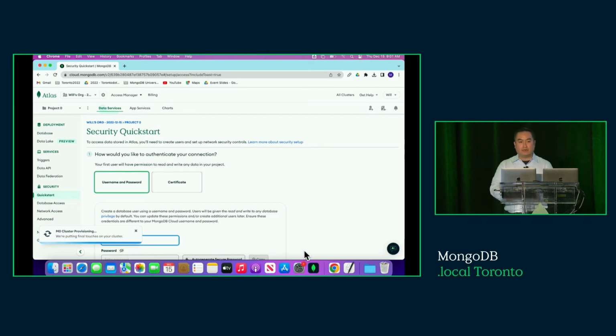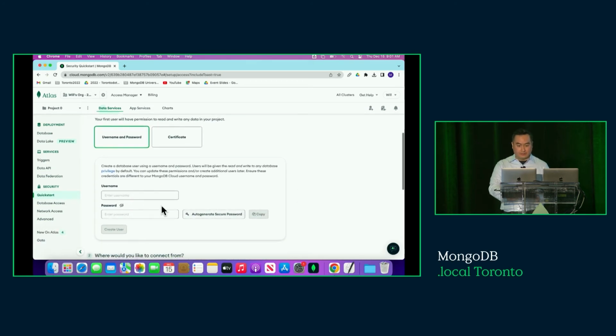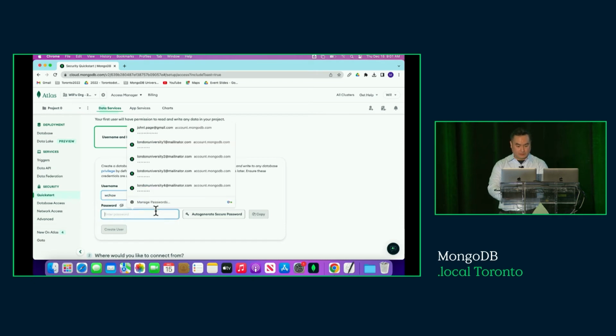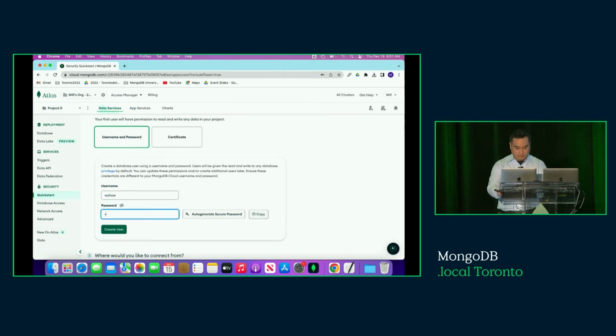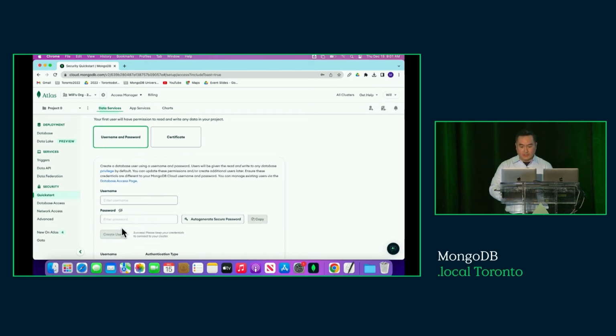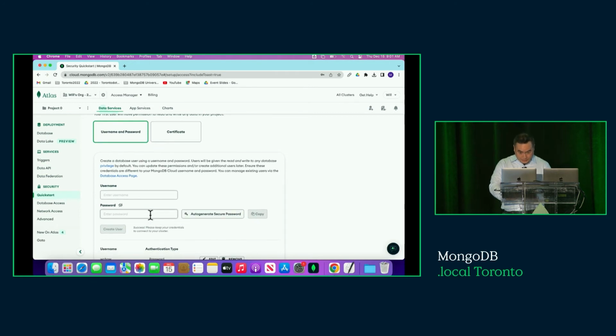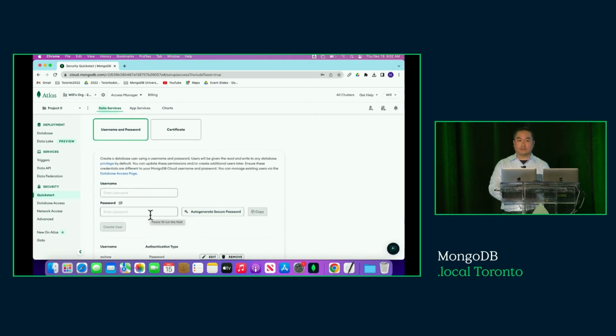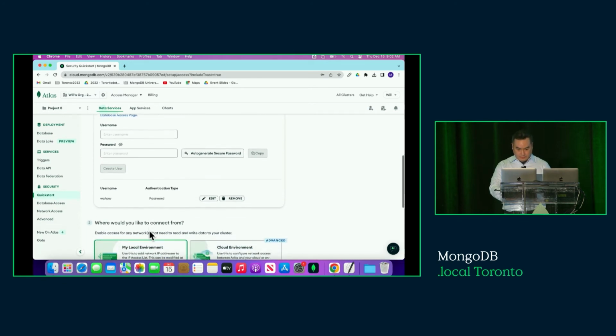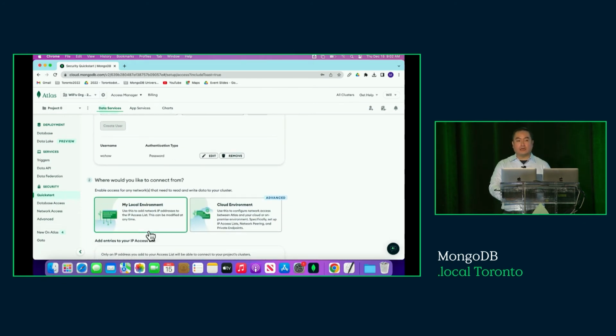And then what we'll do very quickly is just set up database and network access. So the first thing you do is just specify your username. So I'll just pick one. Okay, create that user. And this is using SCRAM authentication, salted challenge response authentication mechanism. So you can also have X509 certificates. Additionally, if you want a more advanced configuration, you can also set it up for LDAP authentication and authorization. But for now, we'll just create a database user, and also how you would connect to it.